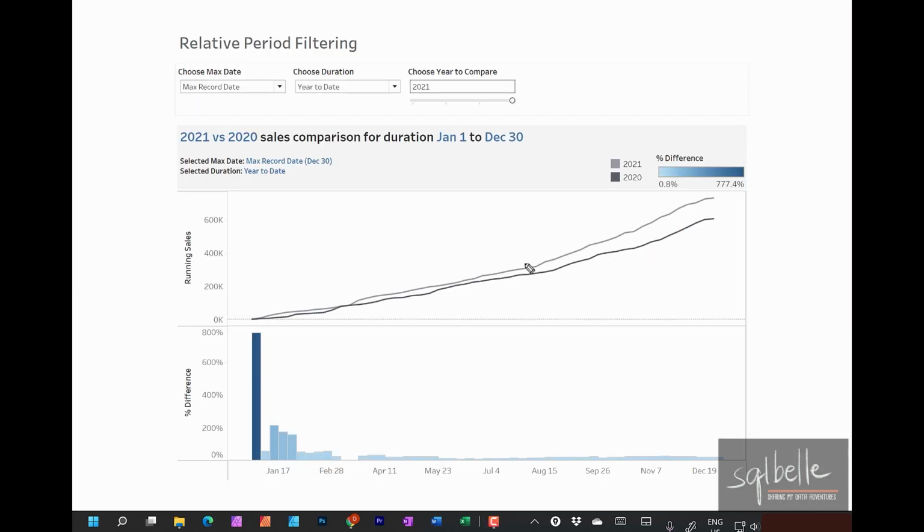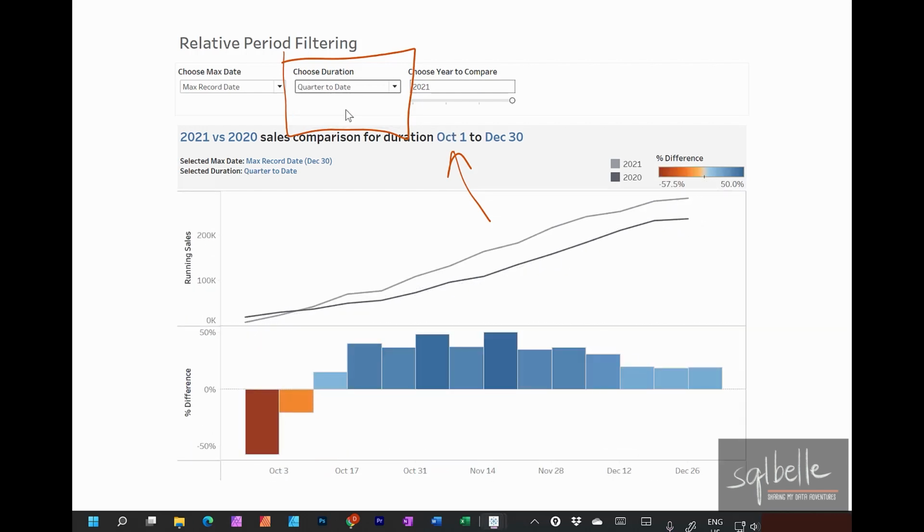Let us now add our third parameter for choosing the duration to show. There are 3 values to this: year to date, quarter to date, and month to date. And what this means is the start date of our chart will vary based on the selection of this parameter. For year to date, the start date will be January 1st. For quarter to date, it will determine the quarter that the latest date belongs to, and it's going to adjust the start date to the start of the quarter.